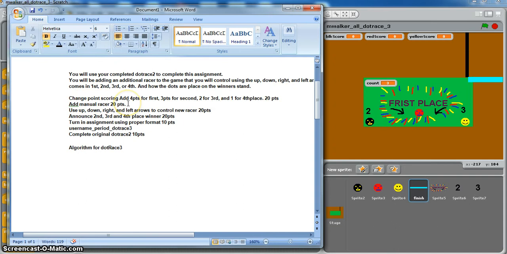Adding in a manual racer: you have to add another racer, and you get 20 points for that. On that manual racer, you have to make them go up, down, right, and left. You get 20 points for that. And you have to announce first, second, third, fourth place. Right here, we've got first, second, and third place. I'm going to put my fourth place down here somewhere. During the assignment, using proper format, username, period, dotRace3, and complete dotRace2. And so you get a free 10 points for that.